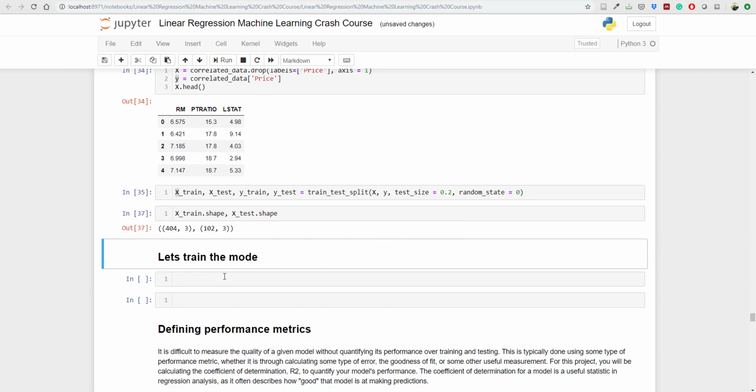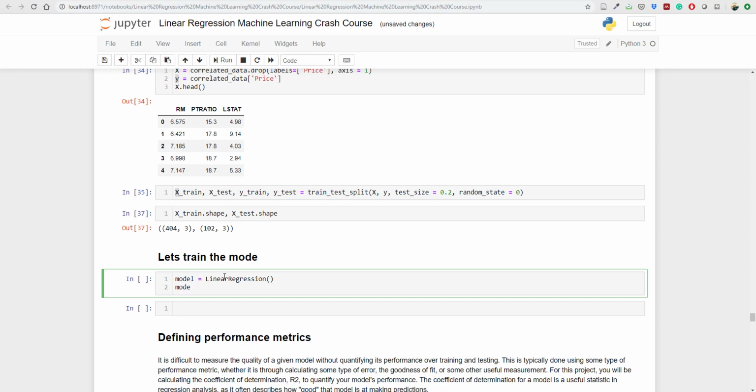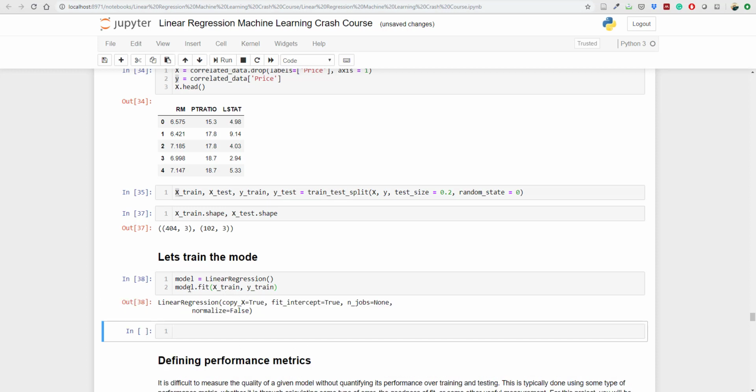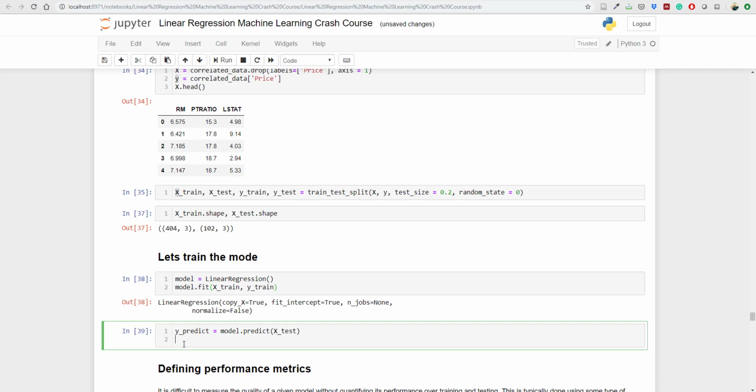Now let's very quickly train our model. So the model is equal to LinearRegression, and model.fit with X_train and y_train. This has trained our model. Now let's go ahead and do a prediction. So here y_predict is equal to model.predict(X_test), right? So here we have got y_predict.